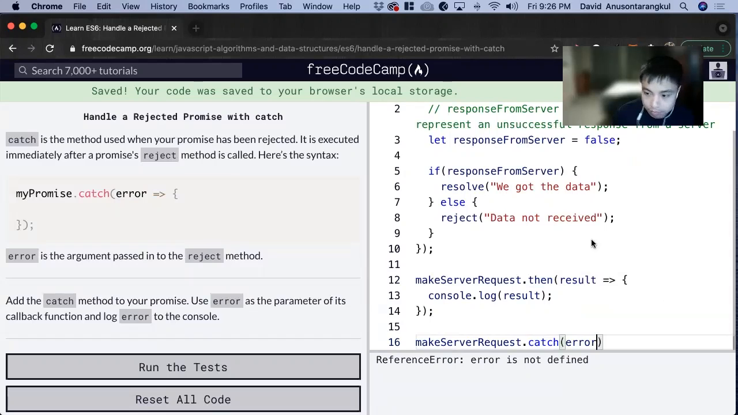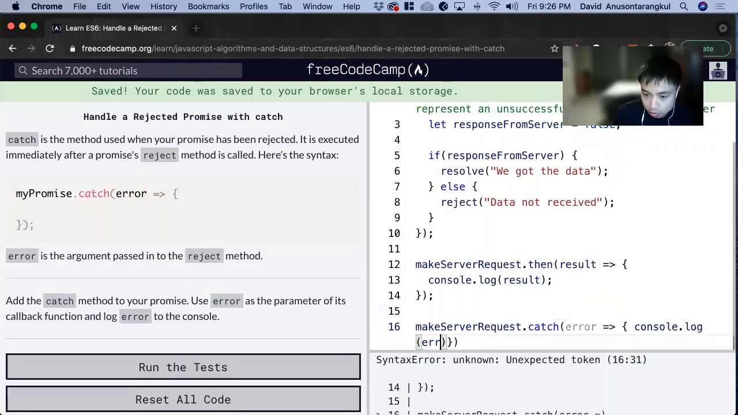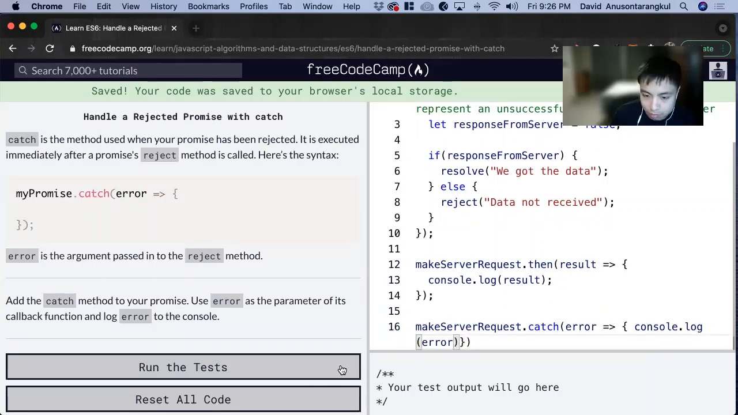And then we can just console log error. And that'll be it for this one.